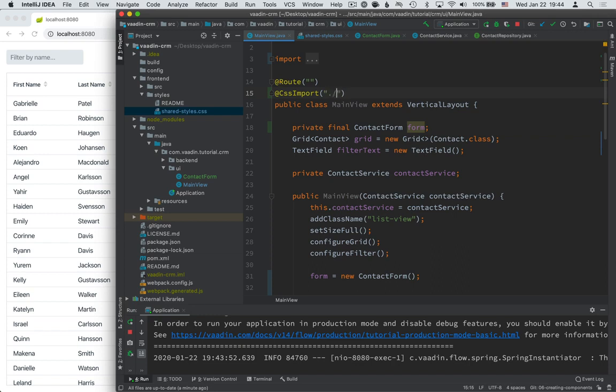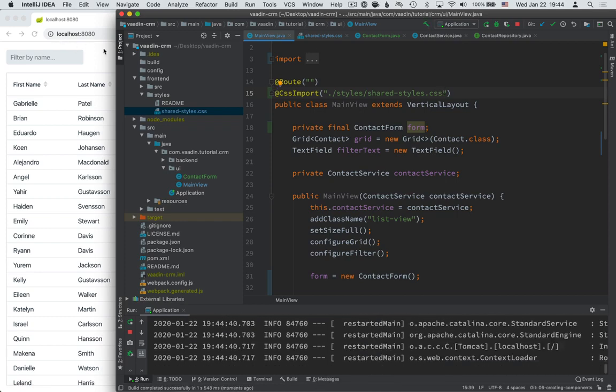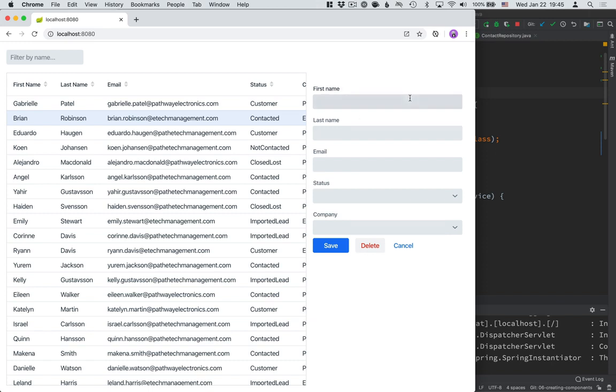The path here is relative to the frontend, so we'll do styles and shared-styles.css like this. Build, and let's see if this gets picked up. Okay, so there we have it. We have the form visible here next to the grid.